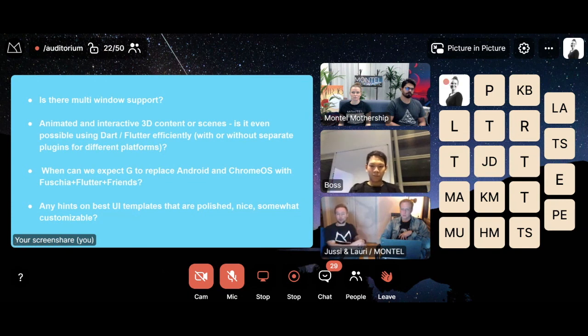So it's going to look very uniform across different platforms.